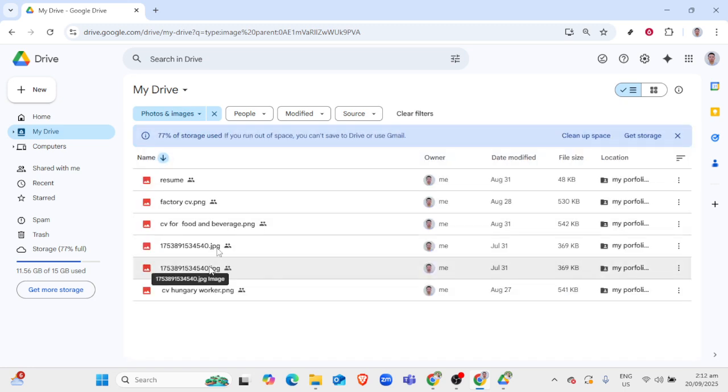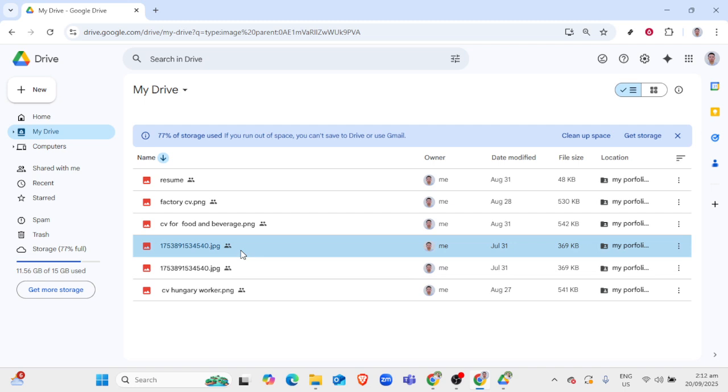A sharing window will pop up with options on how you would like to share the file. Here, by default, the link is restricted to specific people. You will need to adjust these settings to get a usable image URL. Click on the Restricted drop-down menu and select Anyone with the link. This step ensures that anyone who has the URL can view the image, which is crucial for obtaining a proper link. Be mindful if this is a personal or sensitive image, as this setting allows broad access.